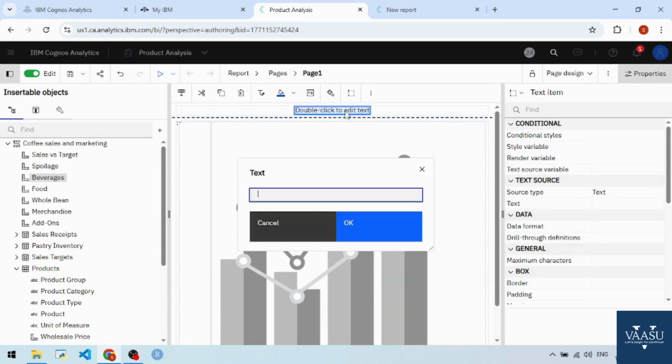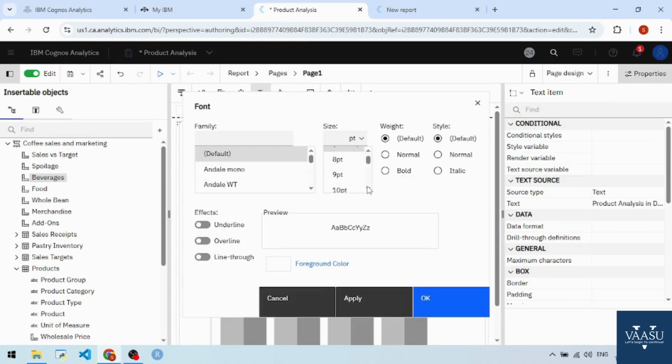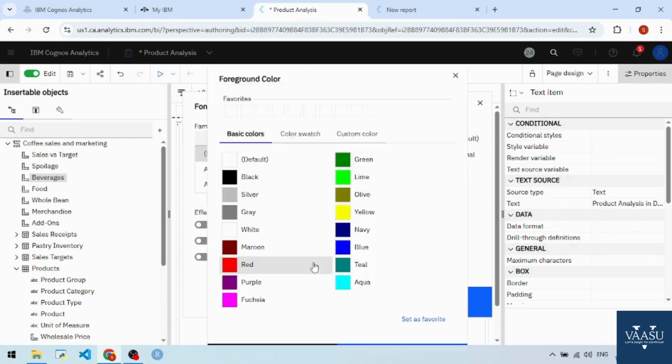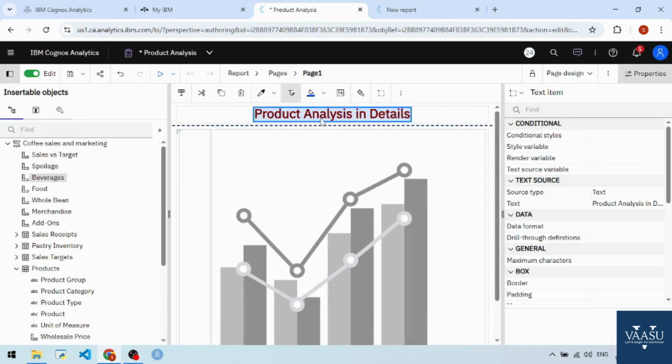You can also provide a header name, or page name, like product analysis, maybe in detail. It depends on the project what kind of report header we are giving. Select OK. I can change the font to make it visible, I'll make it 18 or 20, and the foreground color to maroon. Okay, apply. So that is what is created.